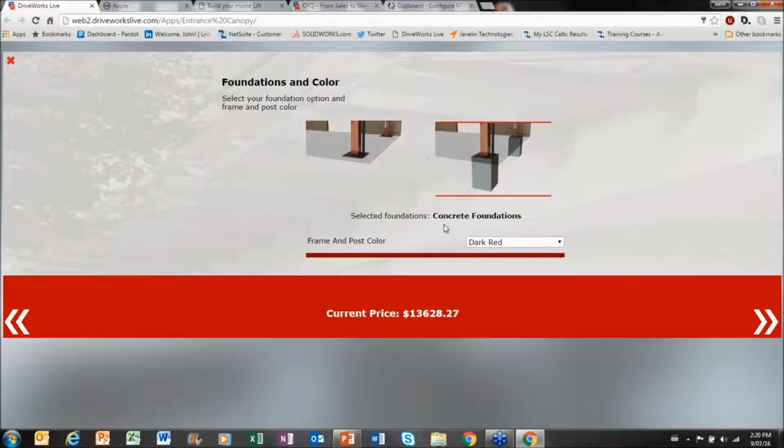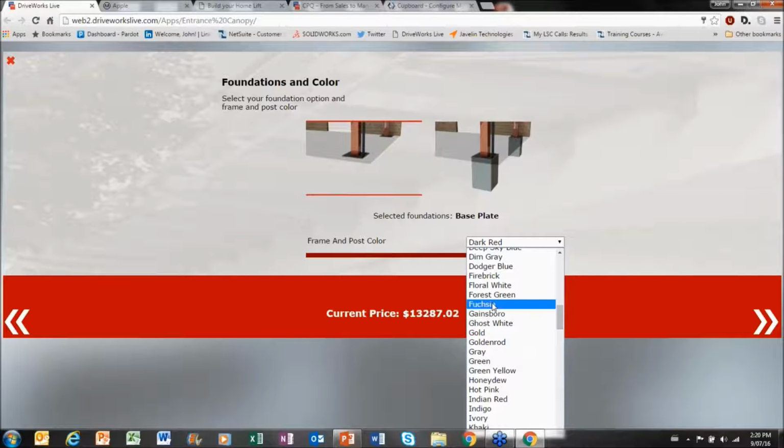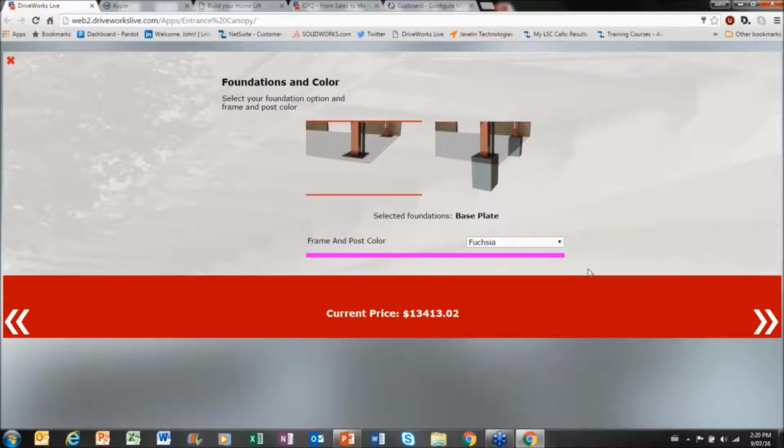In this case, for example, I'm going to look at the foundation. So you've got a graphic indicator. Right now it shows concrete, but I could go to base plate. And again, if there's a cost impact, in this case it'll show that. I can also change the color and see if there's an impact. So let me choose fuchsia and see what that does. Oh, shows fuchsia. It doesn't look like there's a price change, so not an impact there.